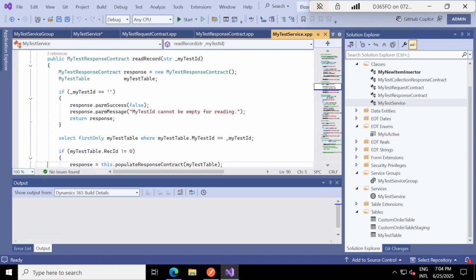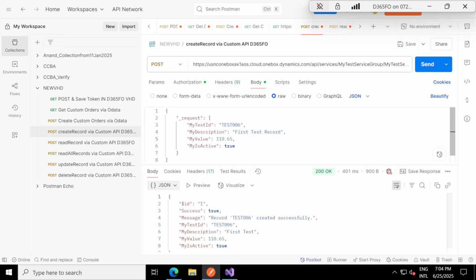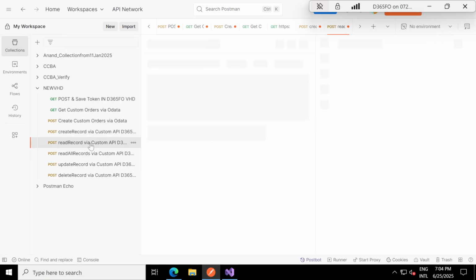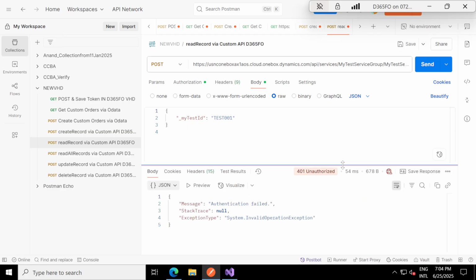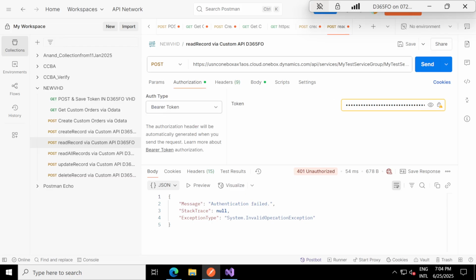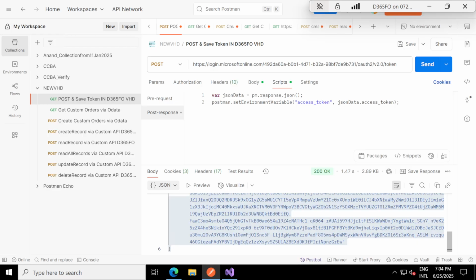So let's work with the read record. To read a record, I have come over here and I will go ahead and check the body of it. I want to read test 001. So I will send it. It is actually asking for the token. I have already copy pasted the token, so Control A, Control V. One minute.